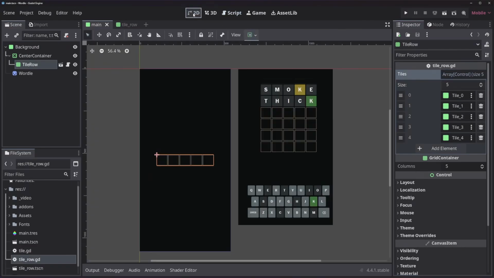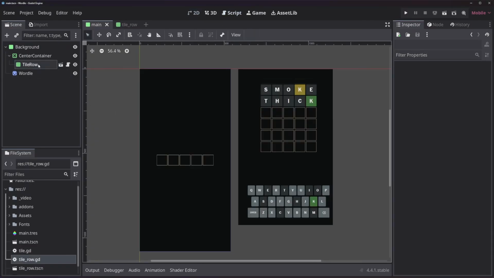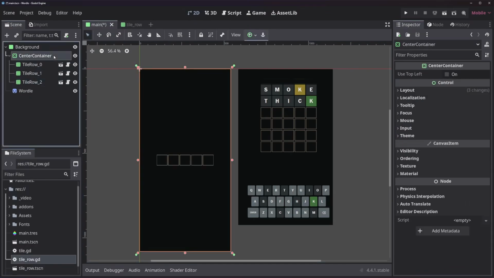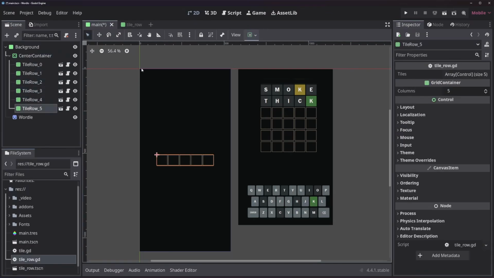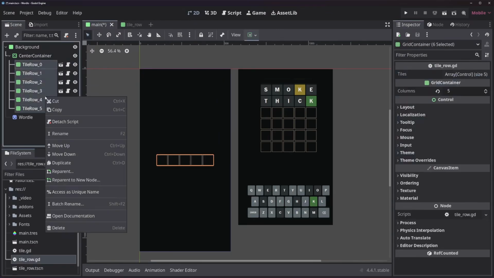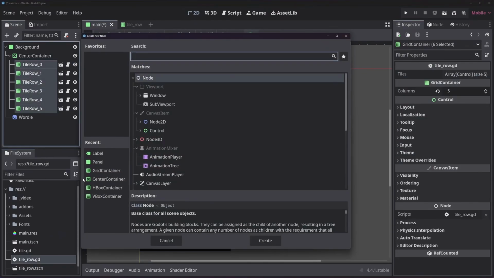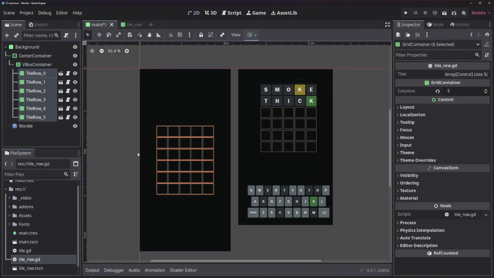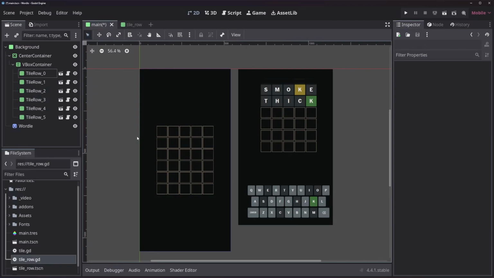Go ahead and switch back to the scene view, and then we will just copy the rest of our tile rows, and we're going to rename just like we did for the tiles themselves, and then paste our 6 rows here. But it appears that our rows are all stacked on top of each other still. So we're going to select all of our tile rows, reparent them to a new node, and this is going to be a VBox container. And just like magic, we are good to go.